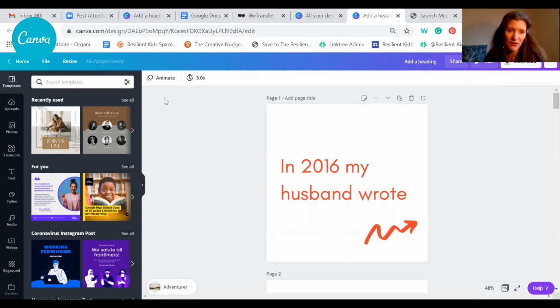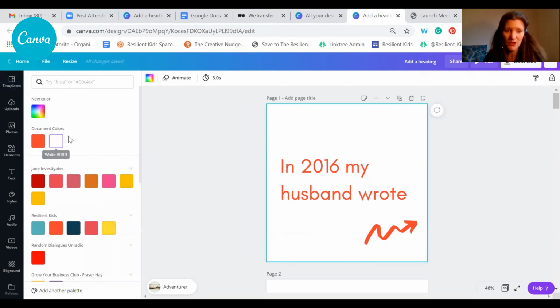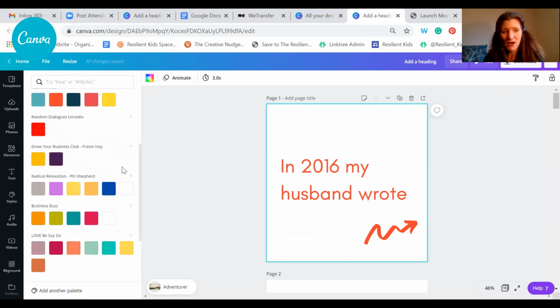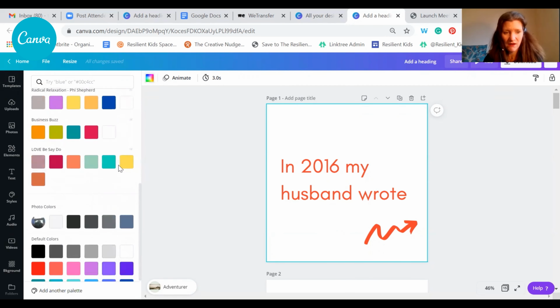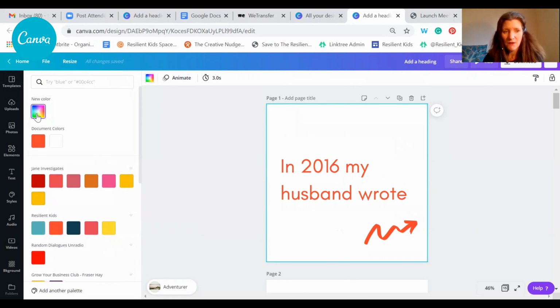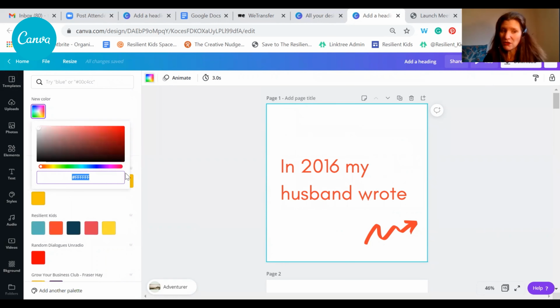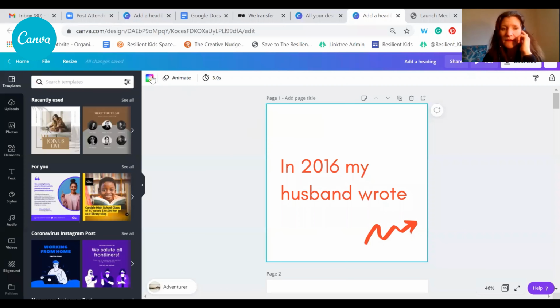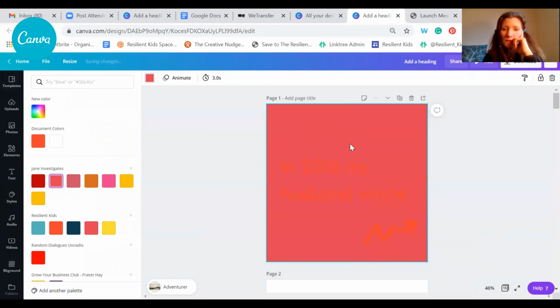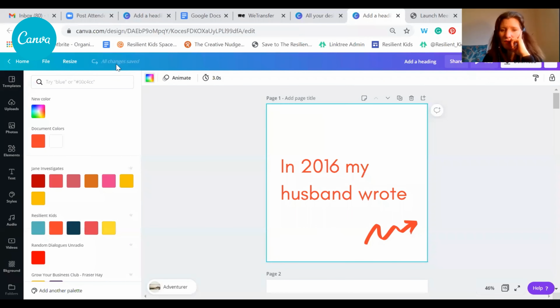If you want to change the background, you can change the colors in the background with the color swatch here. I've got my own brand colors here. I've got my Resilient Kids brand colors here. I've got all sorts. I've got client brand colors, etc. But you can click on that to choose your color or add your own color in there. So I've got my orange that I was using for my Resilient Kids platform. There we go. Oh, don't want to do that, so I can click undo.